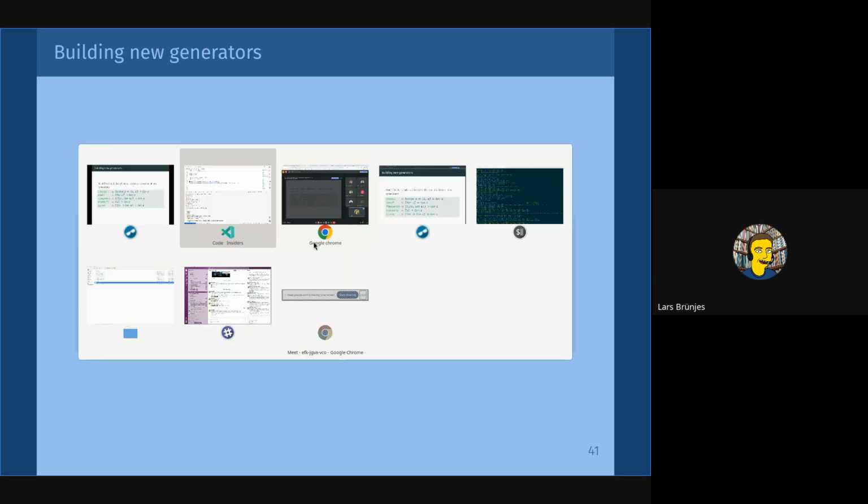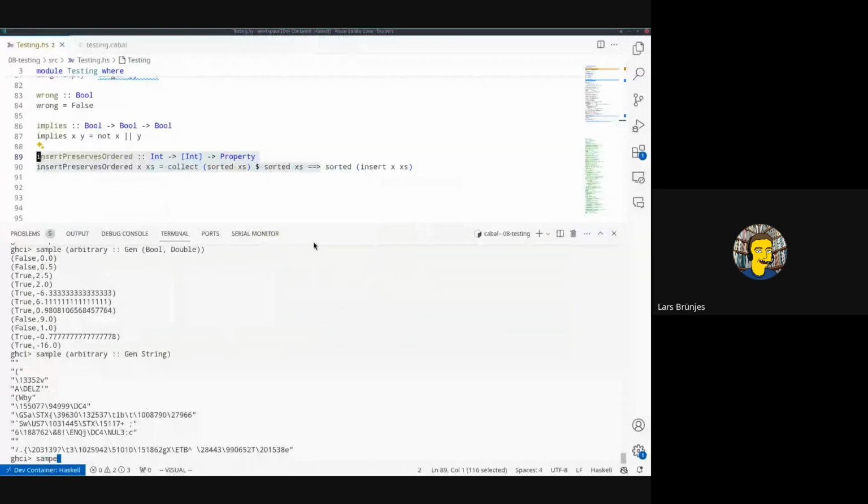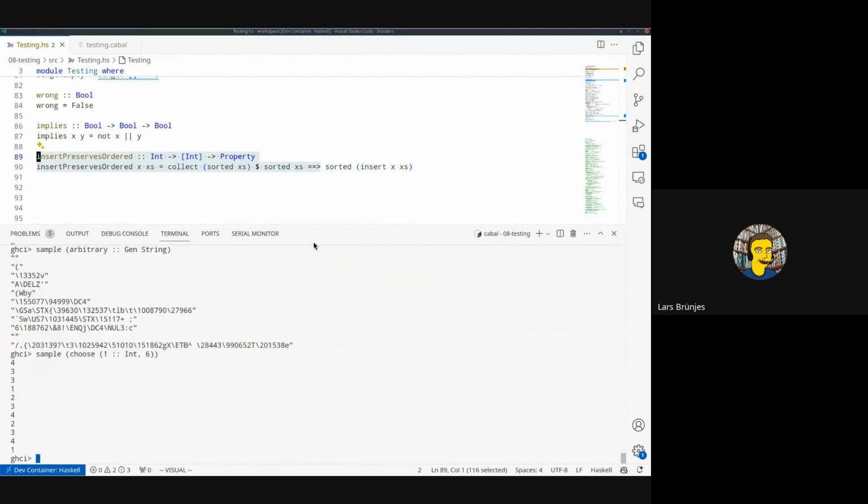So for example, we can try this out with sample. If I, for example, do it for ints, so I could, for example, for a die, I could do between 1 and 6. And now this choose generator would always produce numbers between 1 and 6, randomly, uniformly distributed. So each of those is equally likely.